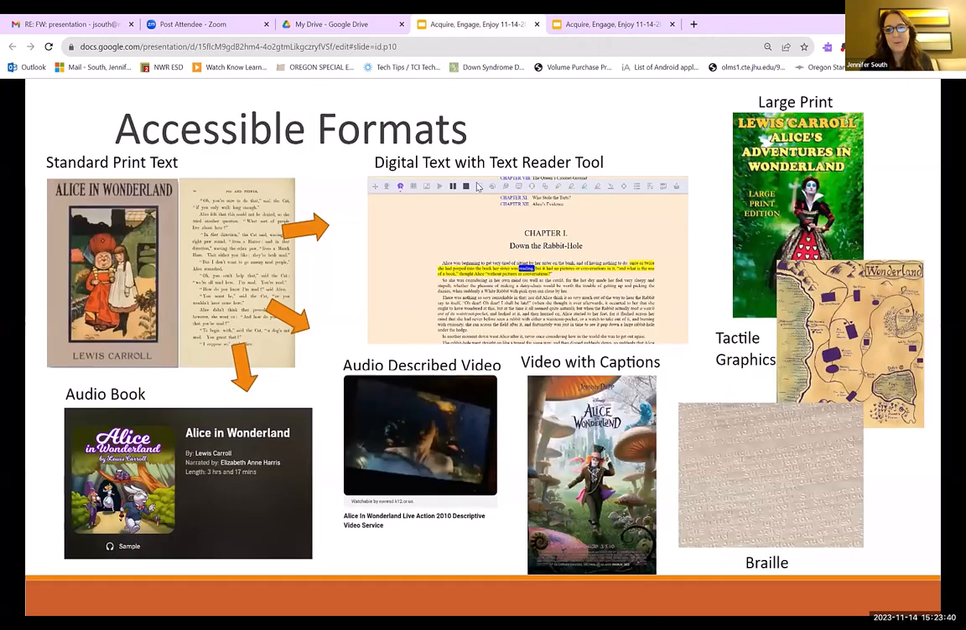Okay. So I don't know if you've ever experienced that before, but it's an interesting thing to see that if you were blind or visually impaired, you would have no idea what was going on on that screen. It's just a bunch of loud noises and action-y sounds. So that describes the action. And then of course, movies with closed captioning, braille, and tactile graphics.